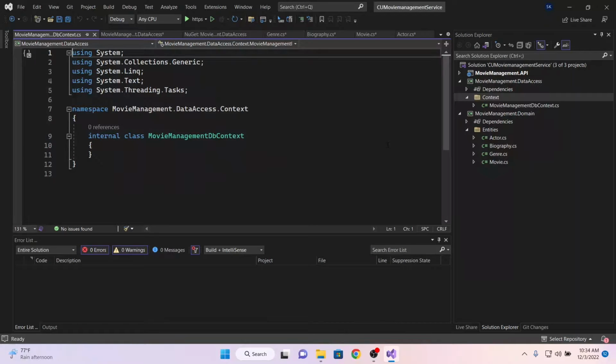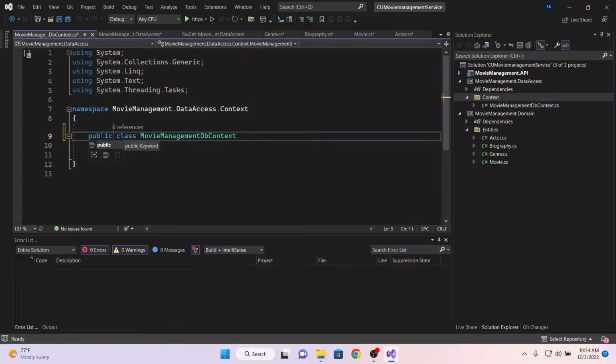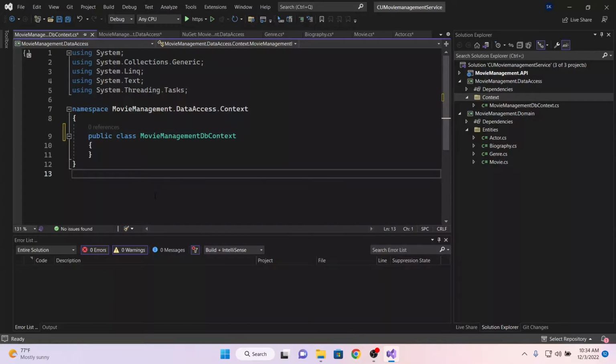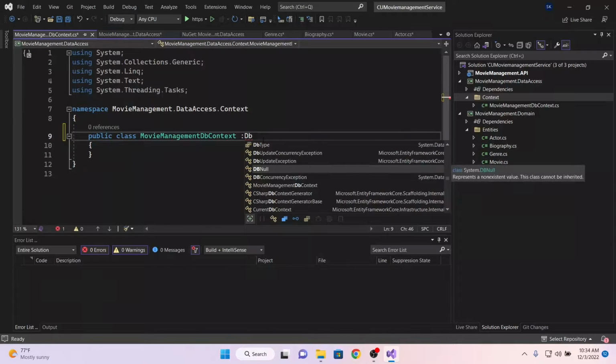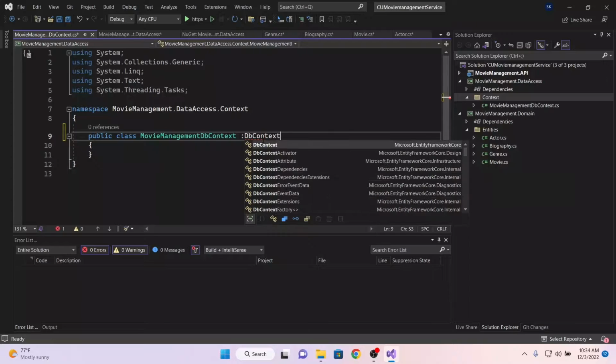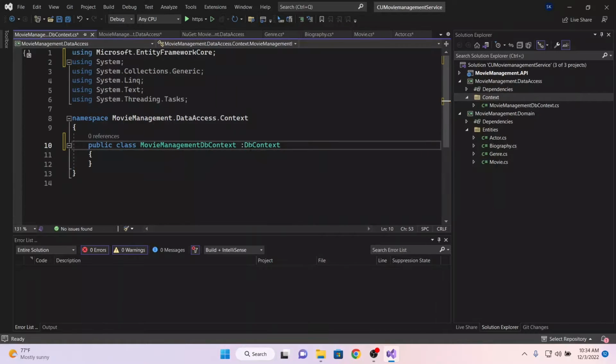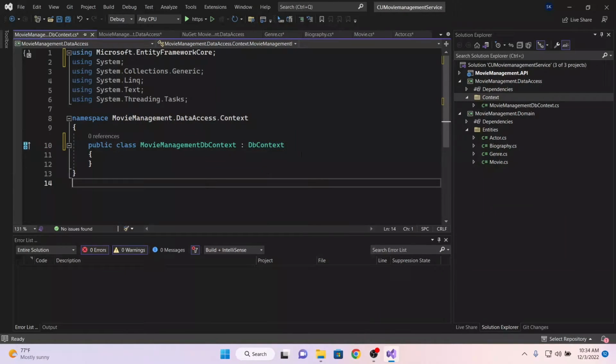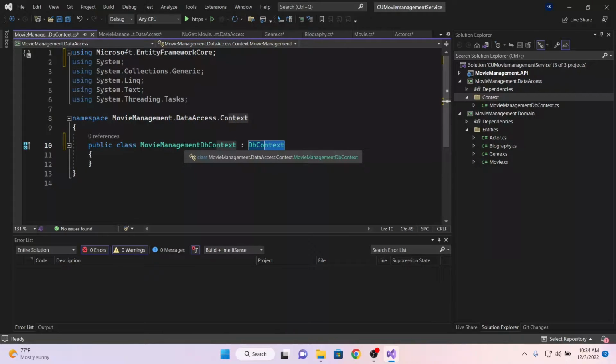So there's a reason why we brought in Entity Framework. It's because we want to use its functionality to talk to the database. So we're going to inherit what we call a DbContext, which is an Entity Framework Core implementation. So this DbContext will give our class access to whatever features we have in our database, to run our migrations, to talk to our database, and what have you.